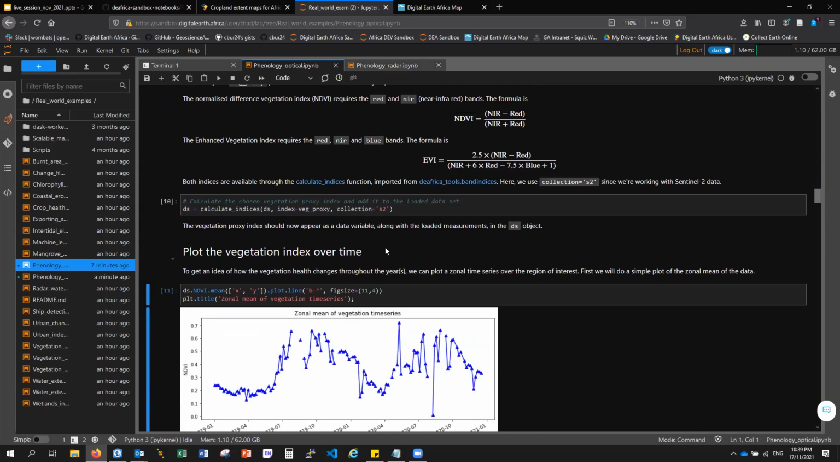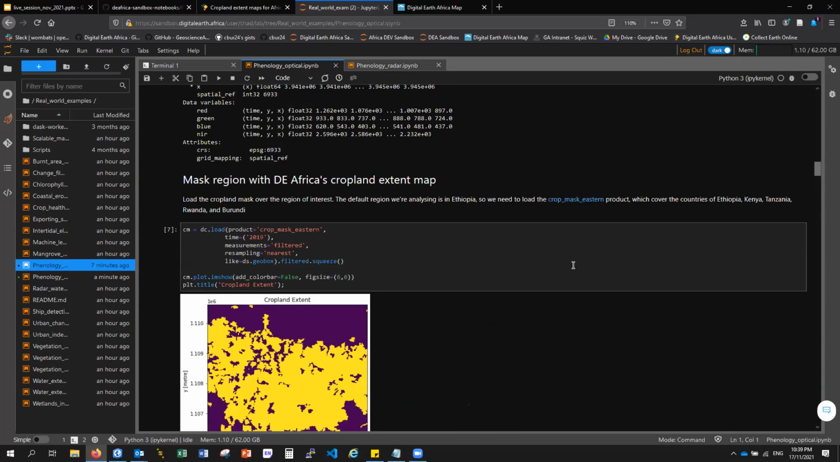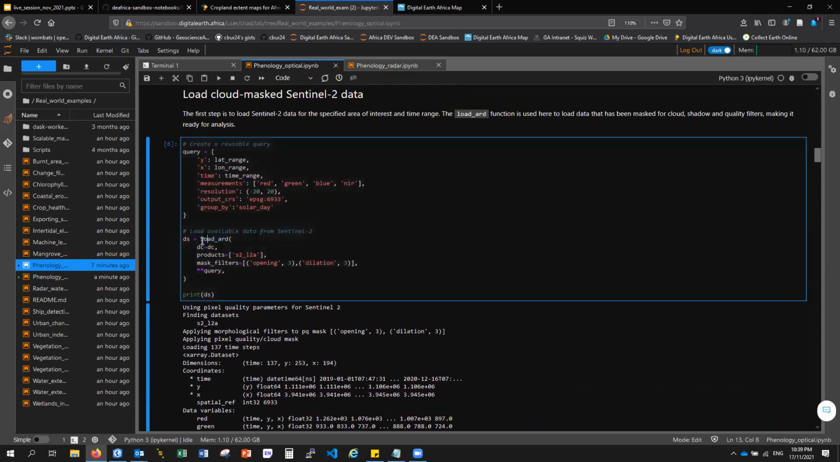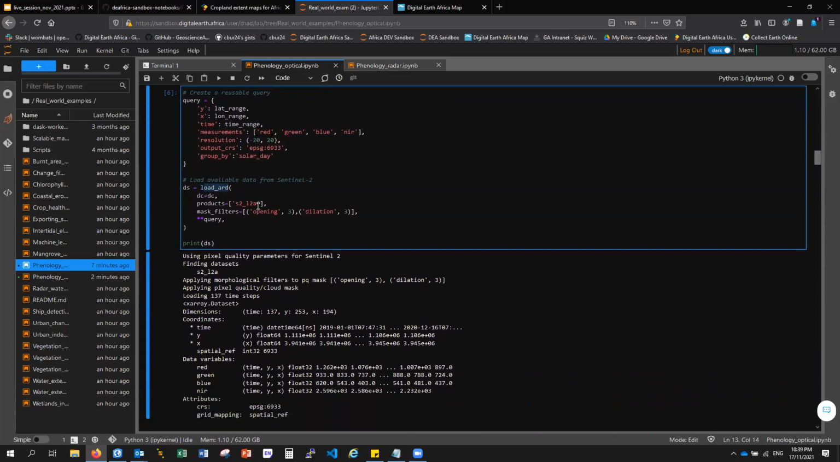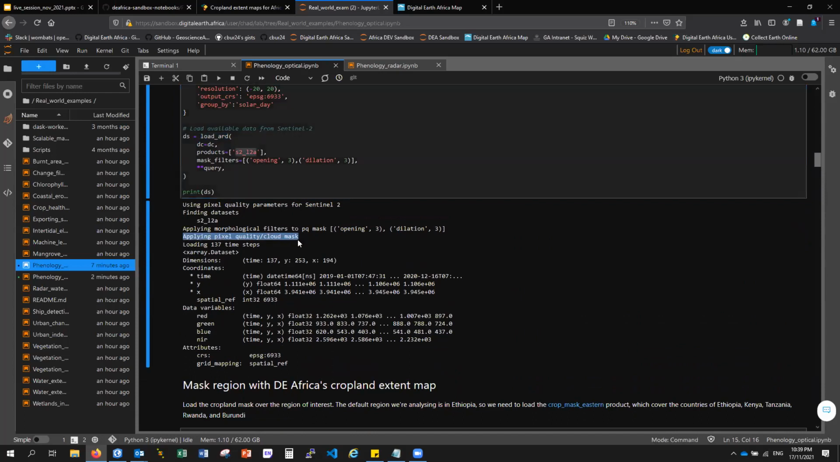There are a couple of different ways to do it. Have you used load ARD before? Have you used this function load ARD to load data from the sandbox? No. Okay, so this is our wrapper function. What it does is you say I want to load Sentinel-2, and it loads it and cloud masks it itself. Under the hood, it applies the pixel quality cloud mask.